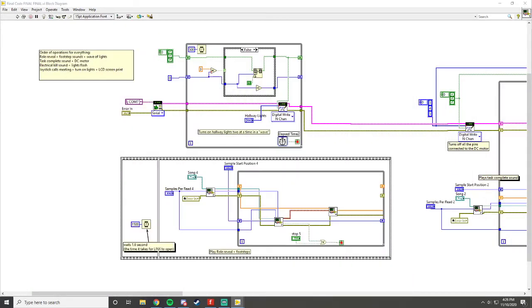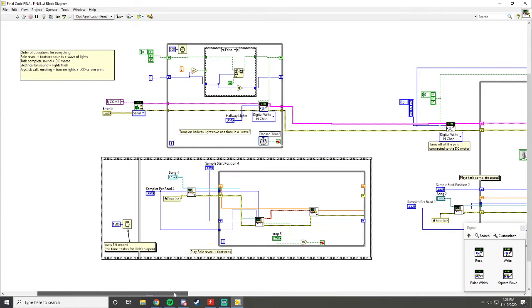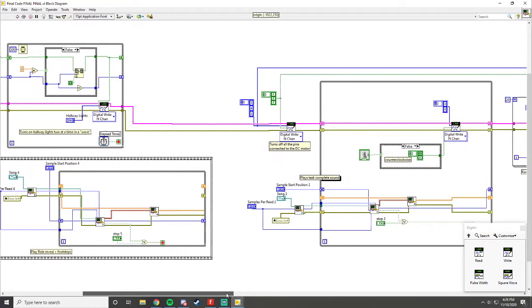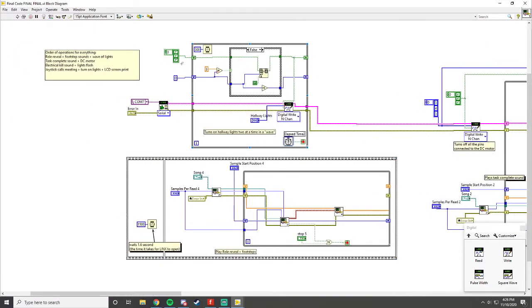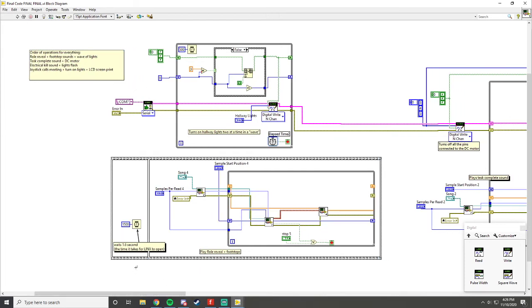So going into the actual code itself, we have it separated into similar sections as the front panel that go in this order. If you want to pause and read that, you can, but I'll be going through all of it anyways. So first we open the links command and go directly into this while loop. What this while loop does is control the wave of hallway lights at the beginning, the white LEDs that turn on sequentially. And it does this by using shift registers and a case structure.